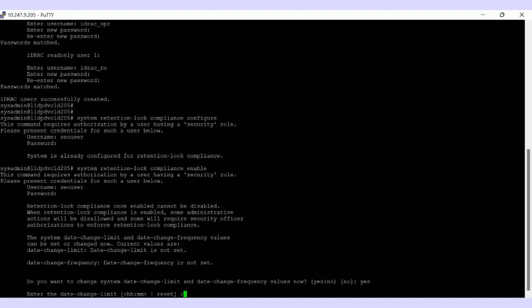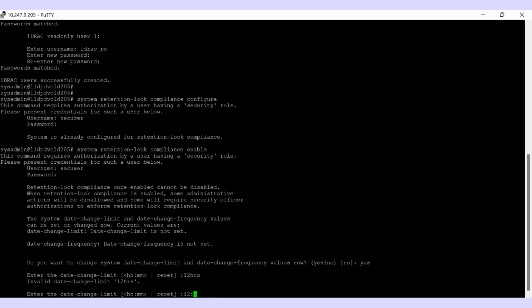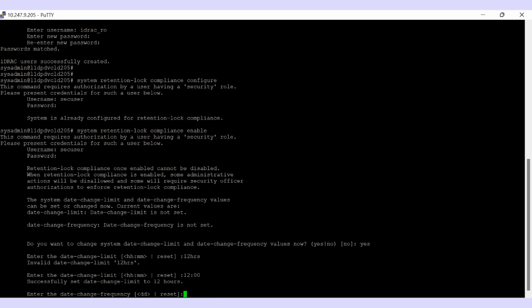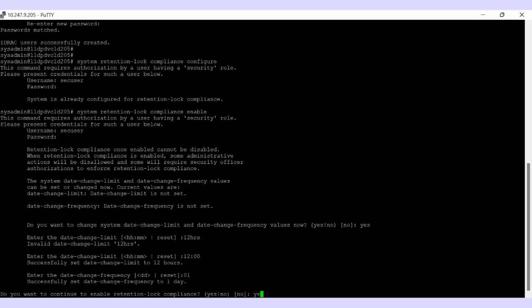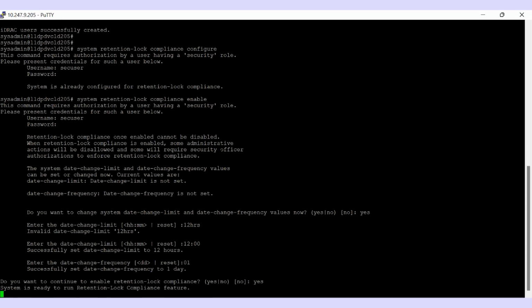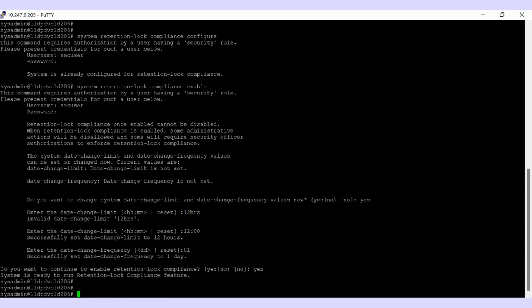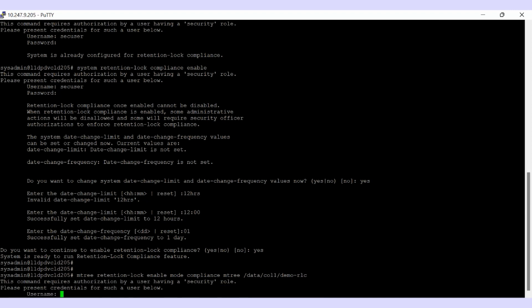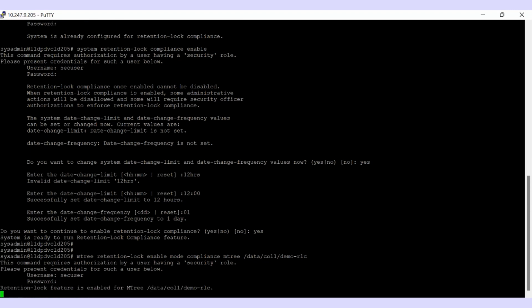In this demo, we are setting the date change limit as 12 hours and the date change frequency as 1 day. Now the system is ready to run the retention lock compliance feature. Execute the command mtree retention-lock enable mode compliance mtree /data/col1/demoRLC to enable the RLC feature on the mtree demoRLC. This command will prompt for security user credentials.